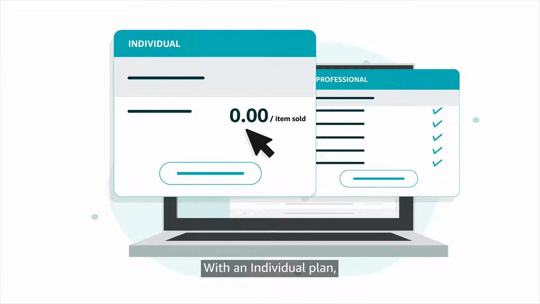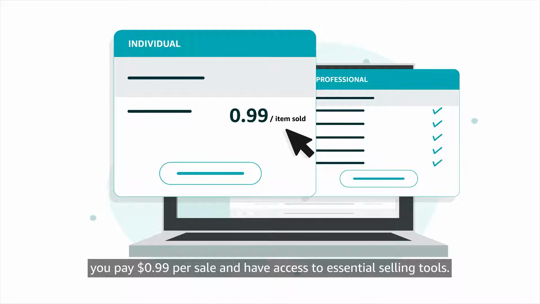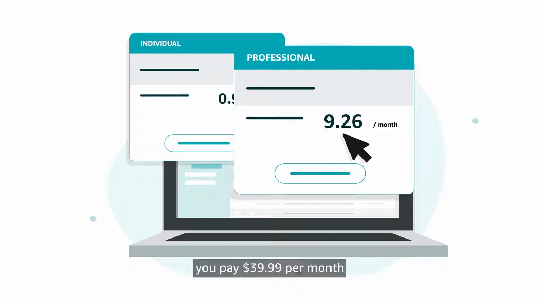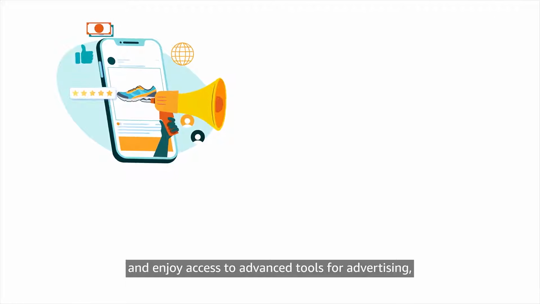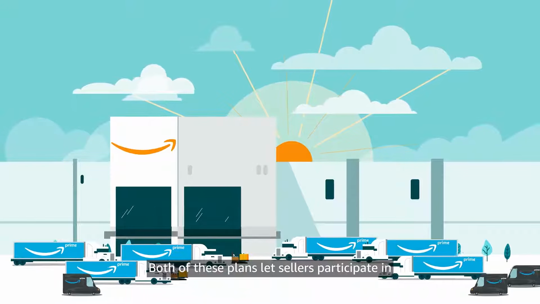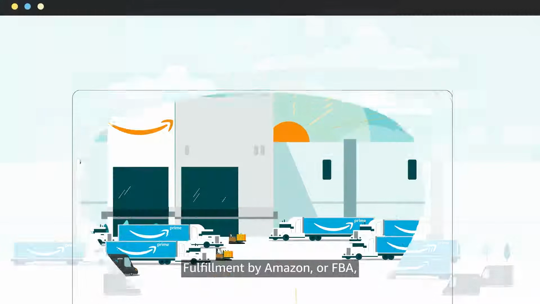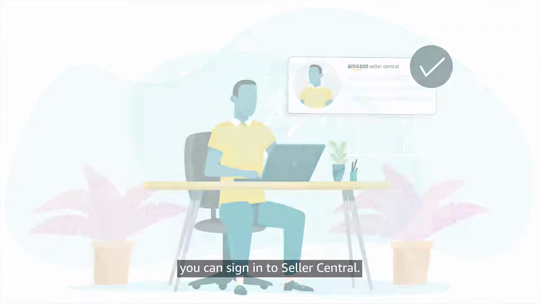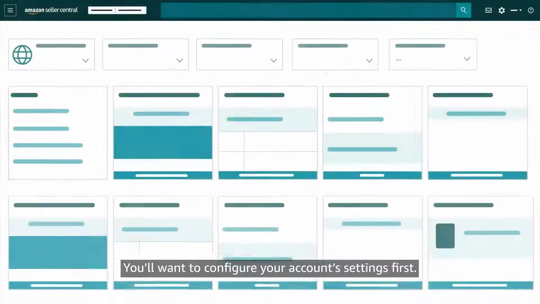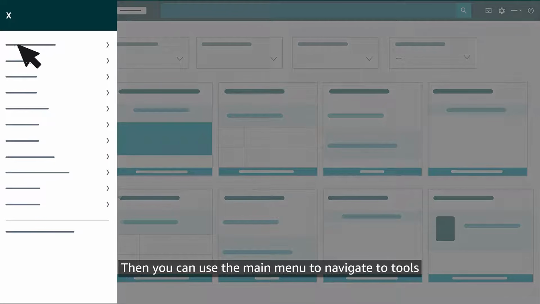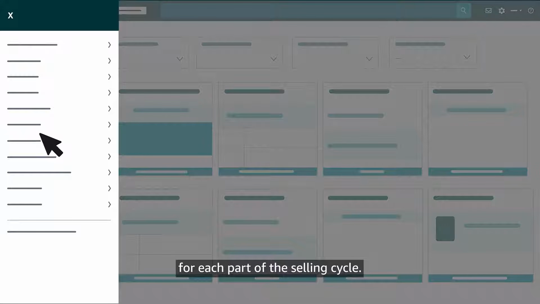With an individual plan, you pay 99 cents per sale and have access to essential selling tools. With a professional plan, you pay $39.99 per month and enjoy access to advanced tools for advertising, listing, and pricing. Both of these plans let sellers participate in Fulfillment by Amazon, or FBA, which we'll cover a little later in this video. After completing registration, you can sign in to Seller Central. You'll want to configure your account's settings first. Then you can use the main menu to navigate to tools for each part of the selling cycle.